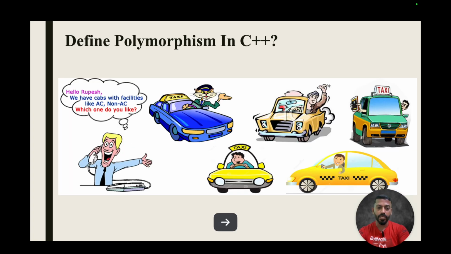Another example is a car. When booking a cab, there are different kinds of variation, but we simply book it by the name car. It may be AC or non-AC or a Nano car. Many types of varieties are there, but we simply call it a vehicle. Likewise, we can have the same name with different kinds of operations.